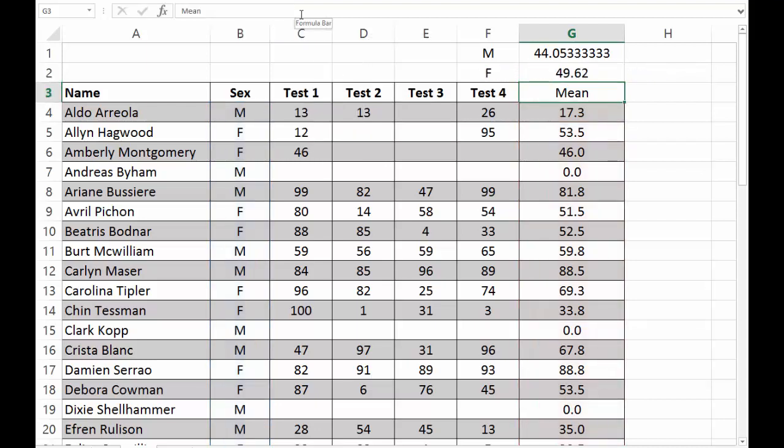So the average for the male data, let's do a little bit of rounding on this to make it a bit easier to see. Let's round things down a bit. There we go. The average for the males is 44.1. And the average for the females is 49.6.